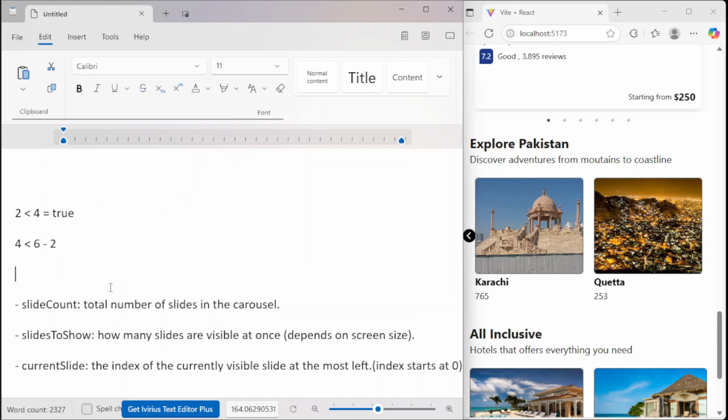So we will check, 4 is less than 6 minus 2, which is equal to 4. 4 is less than 4 is false because 4 is equal to 4. So right now our statement is false. We will only show the next arrow if the statement is true. But as you can see, we are not on the last slide, but our next arrow is not visible.